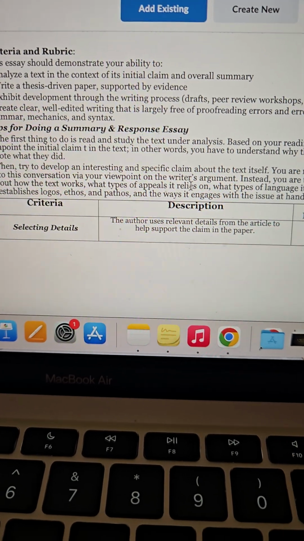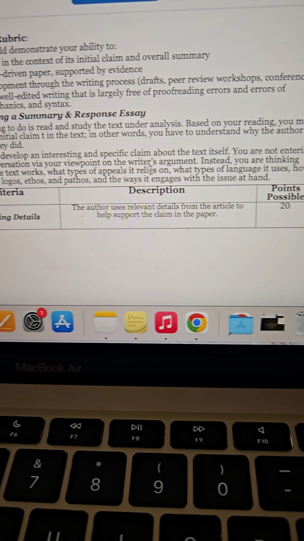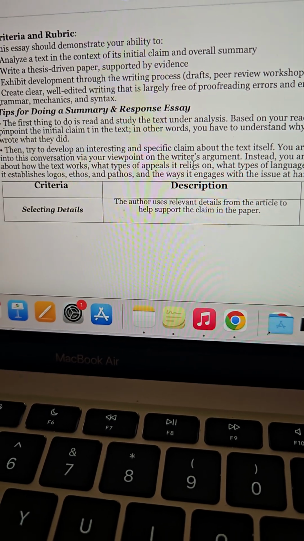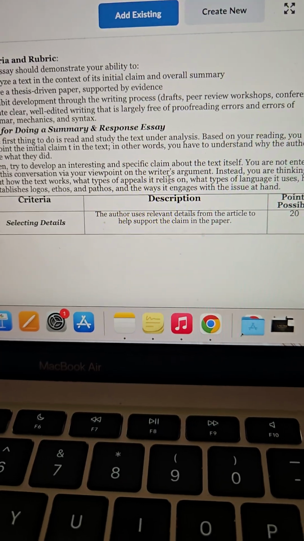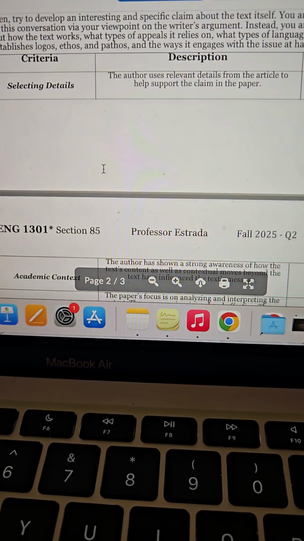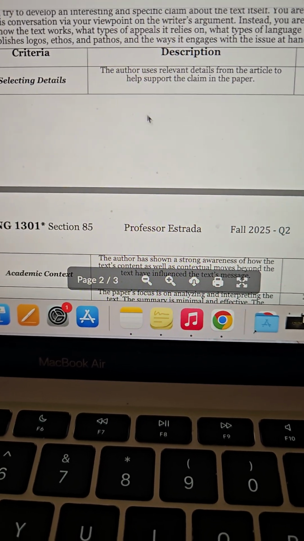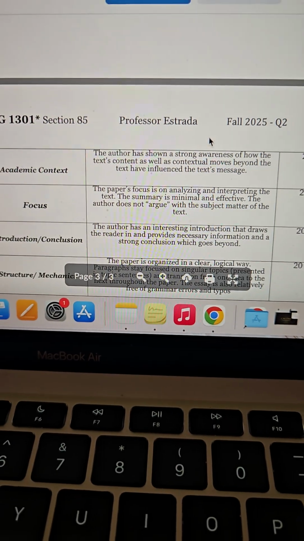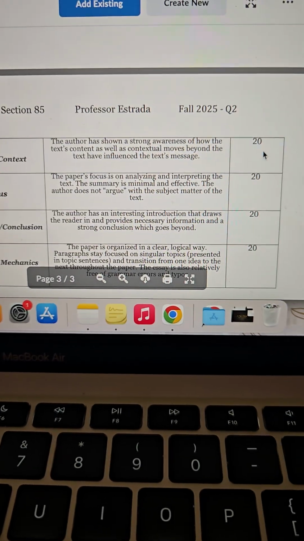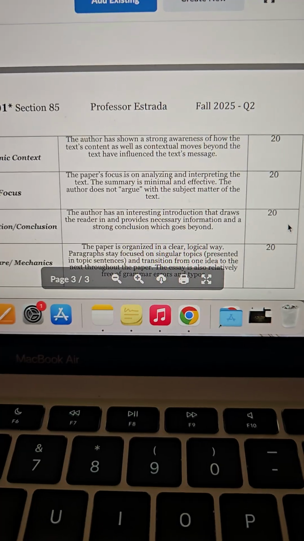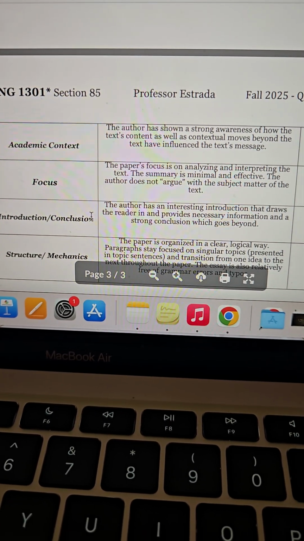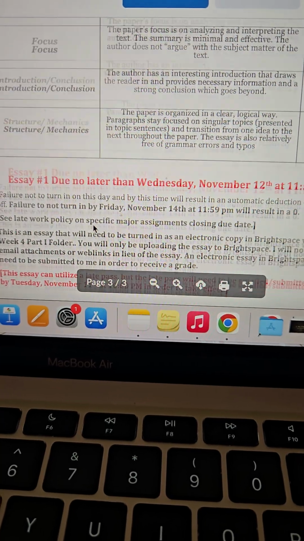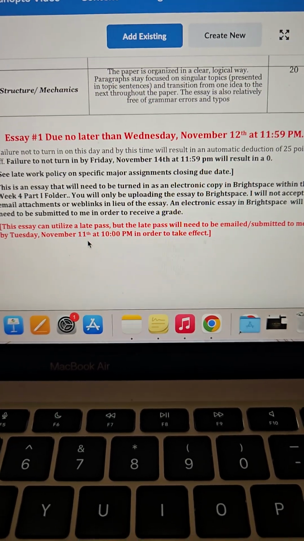It says the first thing to do is study the text. Based off your reading, what can you consider and discuss even further? And try to develop an outline that will help you with that. So I look at my criteria. We're looking at selecting details, points possible out of 20, academic content, points possible out of 20. All of them are points possible out of 20, actually. Focus, do you have an introduction and conclusion? And your structure and mechanics.